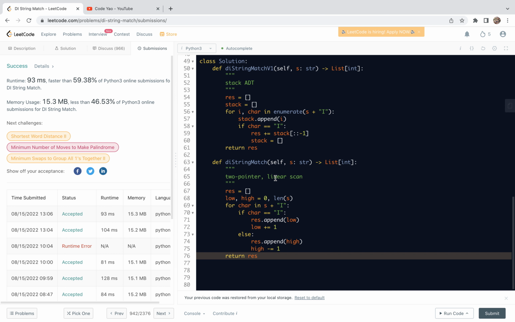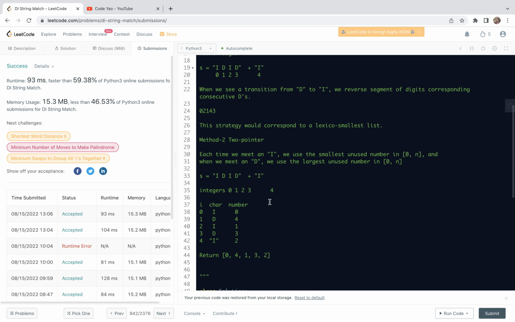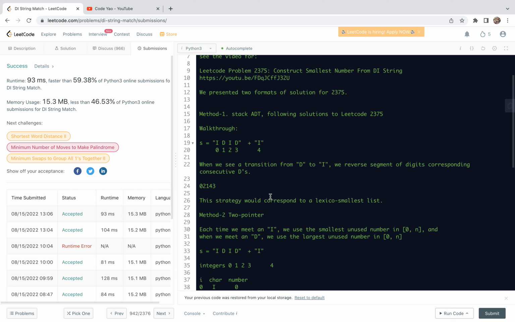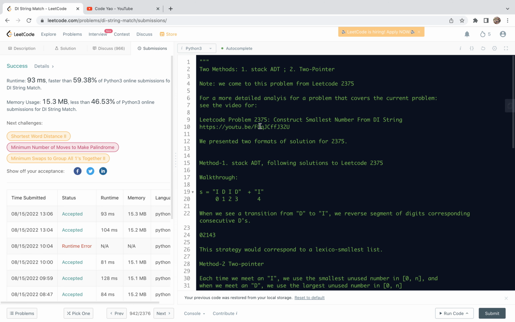So here is a short summary. The first one is based on stack abstract data type, and the second one is based on the two-pointer method. So it's sort of a greedy strategy.